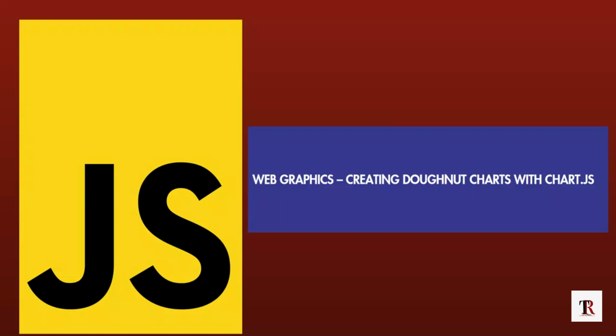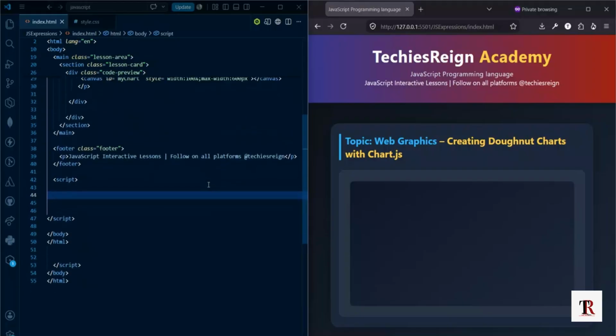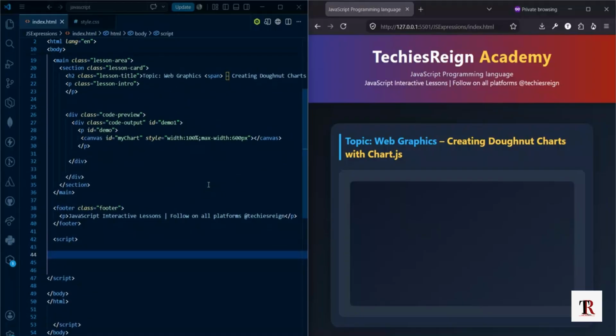Learn how to create a sleek hollow donut chart using Chart.js. In this lesson, we want to learn how we can create a donut chart with the Chart.js library. A donut chart is a variation of the pie chart with a clean circular hole carved out of its center. So let's move into the script section and see how we can actually create one in this example.